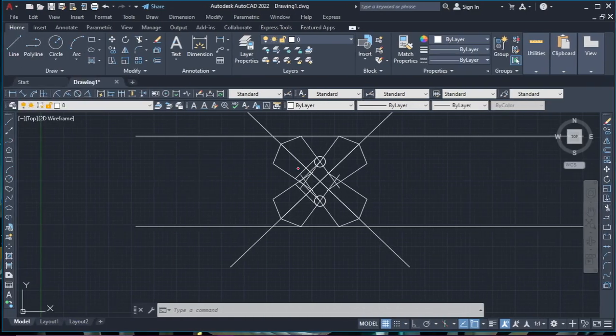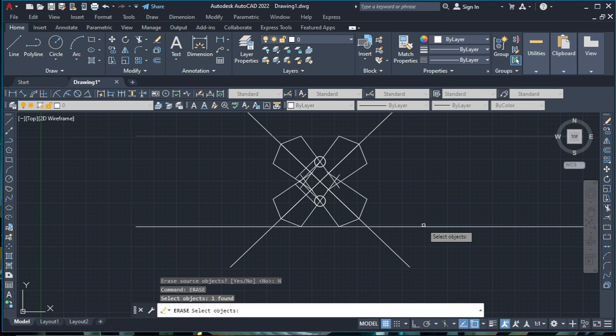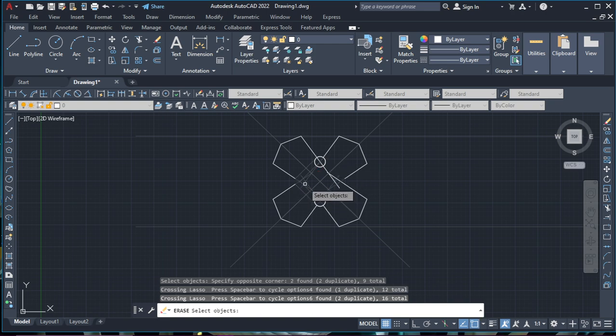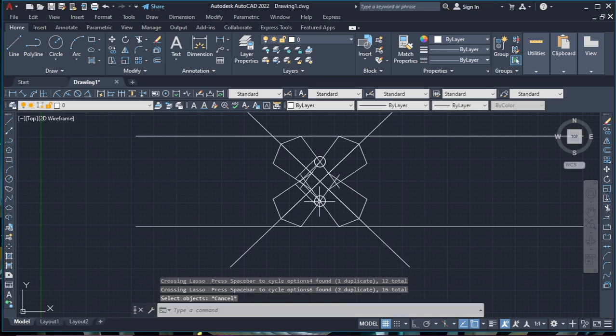What we need now is just to clean up with a few commands. We can erase this line, that line, just click the lines you want to remove, that line, that one, erase.